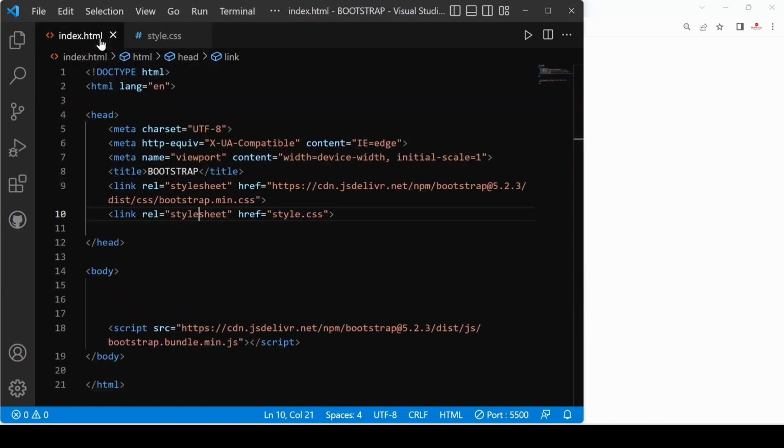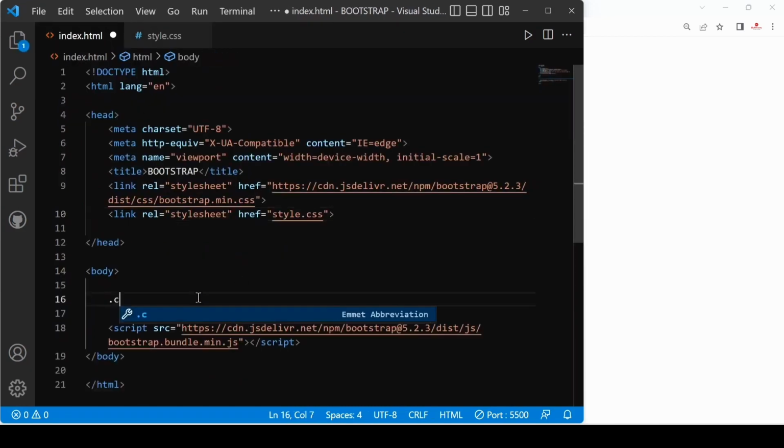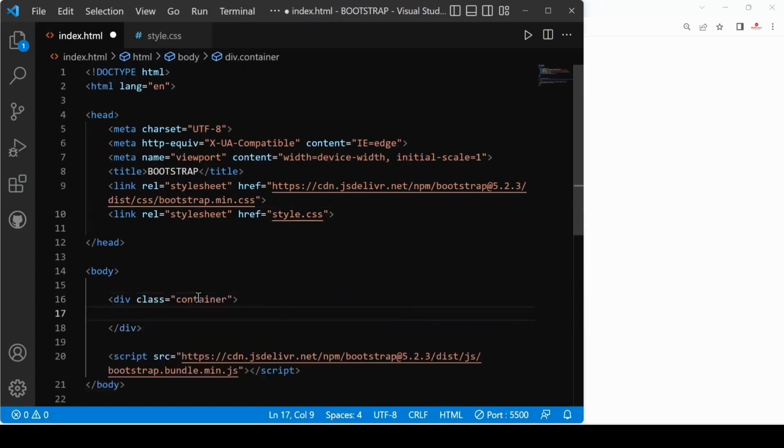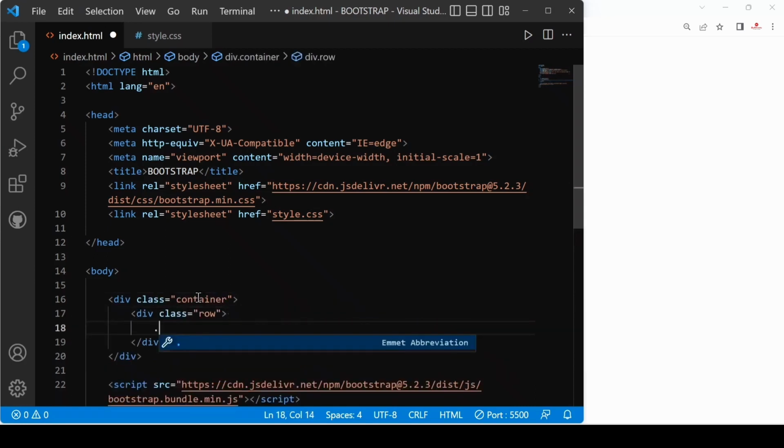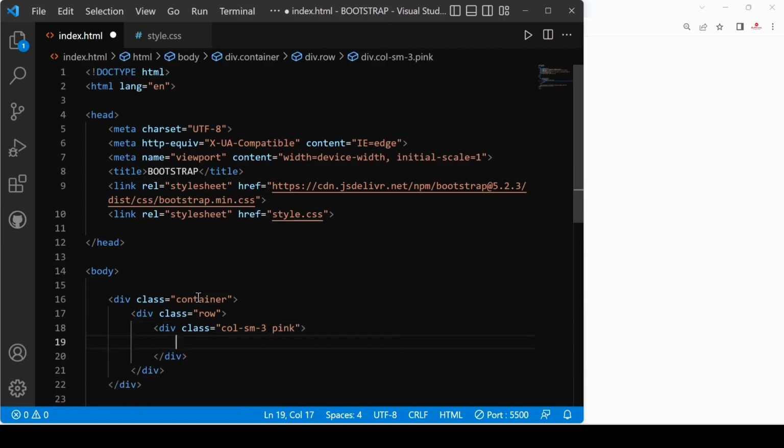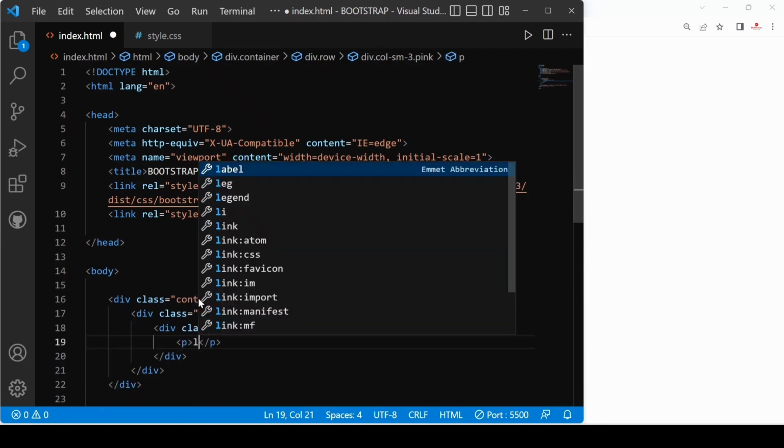Now here I just provide the .container class. Inside this container I provide the .row class. Inside this row I provide the .col class, and here I provide the col-sm breakpoint with 3 grid. I just enter, and here I provide the background color pink. Now inside this I provide a p tag. Inside p I provide 10 words of text.